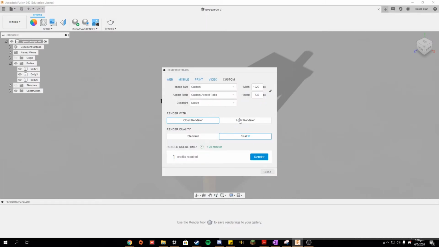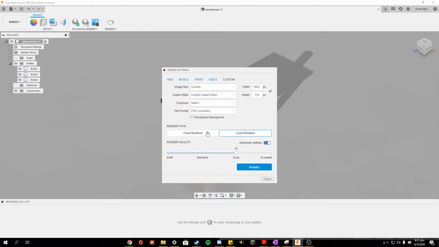If you use cloud render or local render, it depends on the power of your computer. If you're using a school laptop, I would recommend you use cloud render, and you have Autodesk render it for you. But since I have a pretty decent desktop at home, I will use local render. And using local render, you can adjust more settings. So here we have our custom image size, and we're just going to click render here.